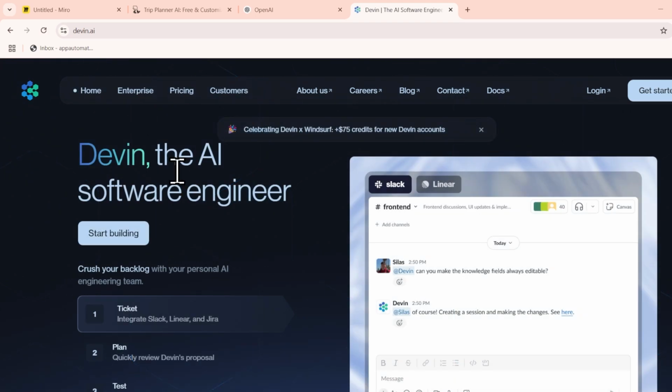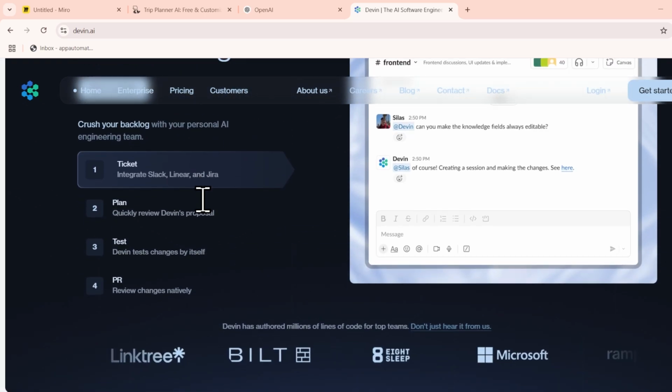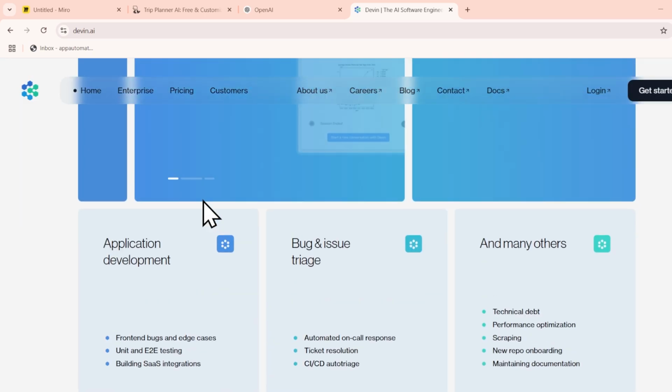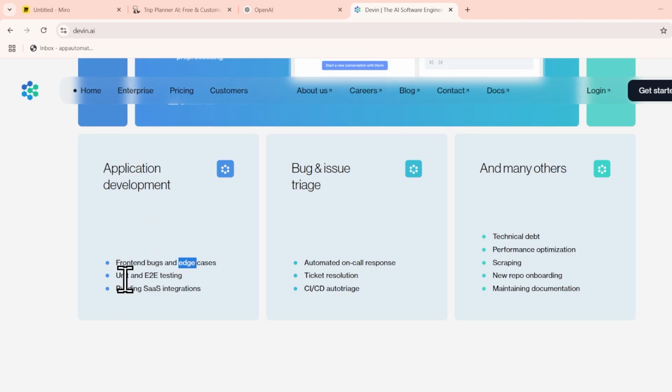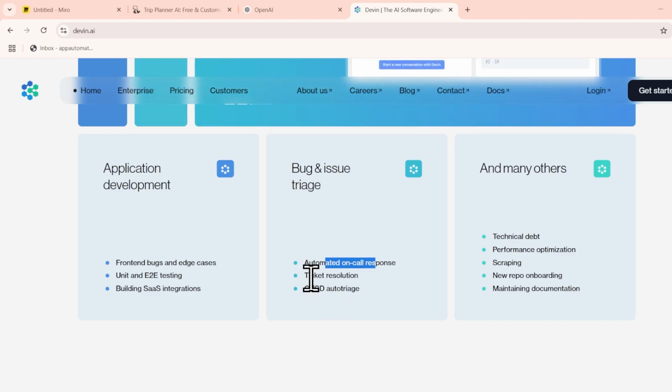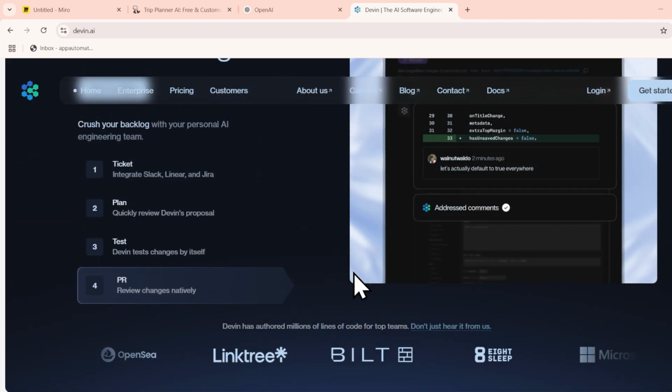That we are building an agent workforce. What it is, basically, is this: Devin, for example, the AI software engineer. Let's see its capabilities. They have mentioned here application development. They can verify front end bugs, edge cases, do unit testing, E2E testing, and build SaaS integrations. They can automate on-call responses, ticket resolution, and CI/CD outages. So, you see, there are different tools they need to connect to perform these activities.